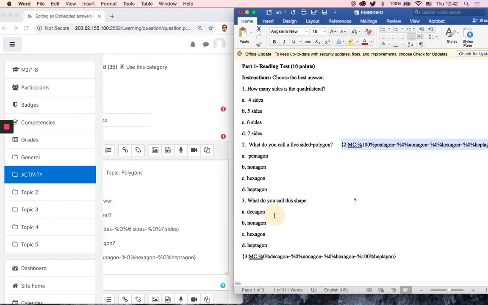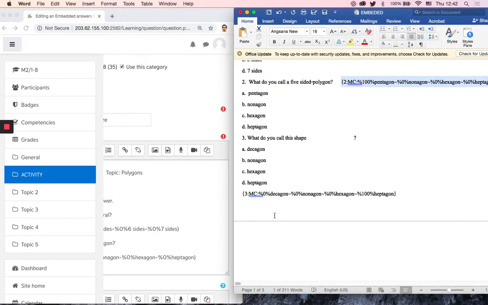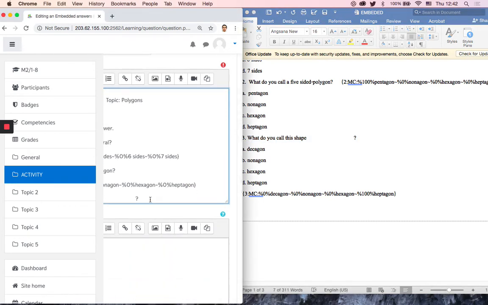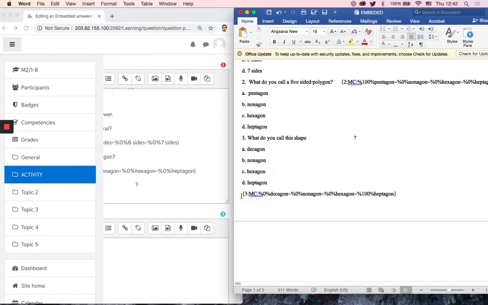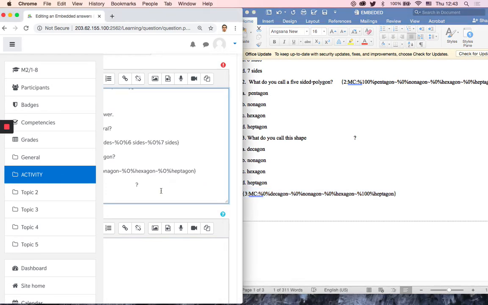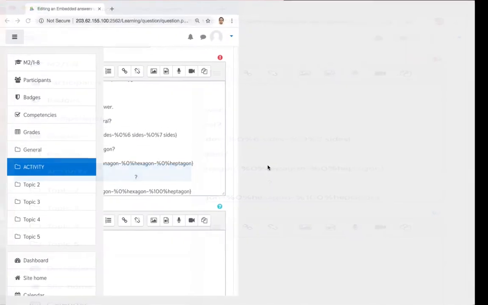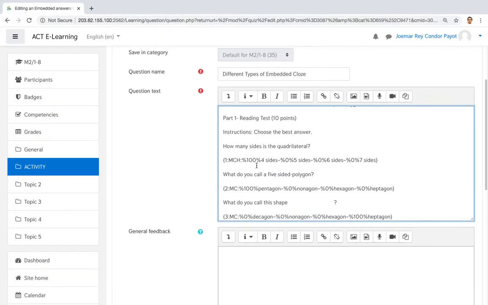It takes a while, but patience again is a virtue. So number 3, copy this. Do not copy the number anymore. So again, and then space. So number 3, copy and then paste. So I have 3 questions. These are now my codes.